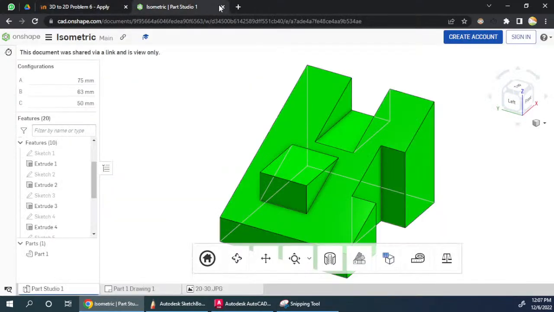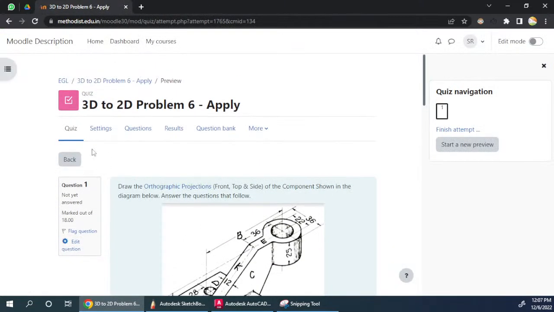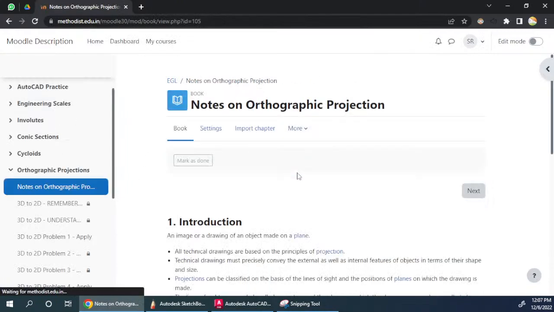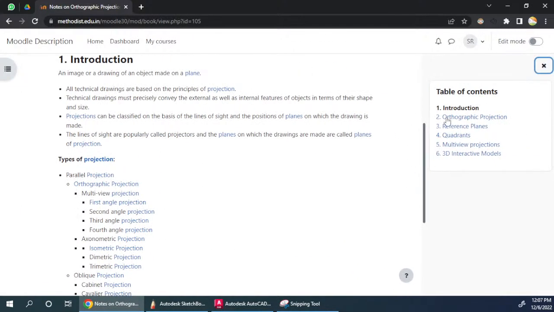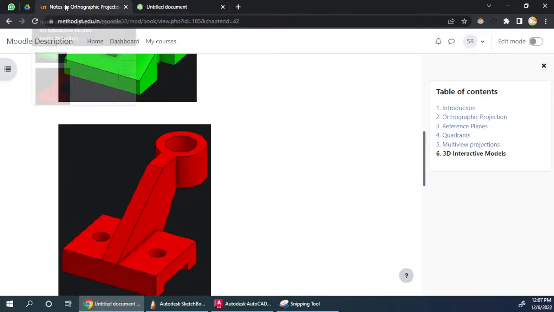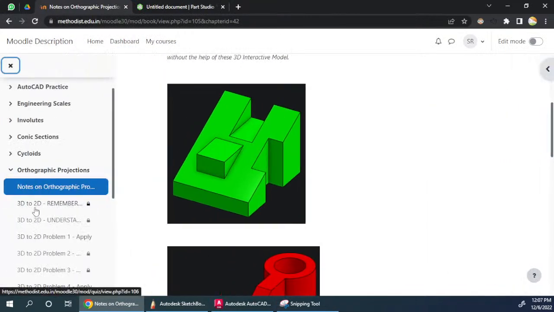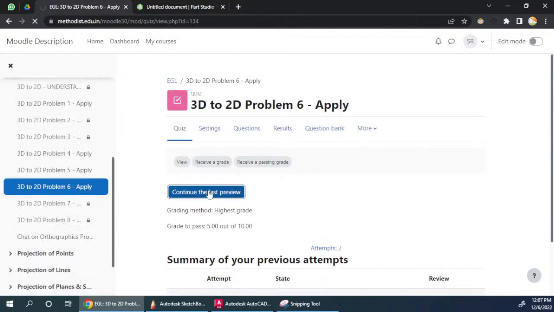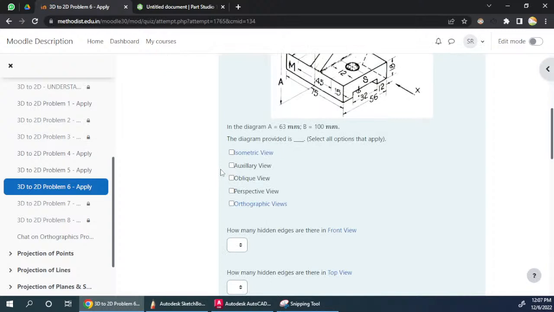Okay, so I guess I chose a wrong diagram here. Let me go back and go to the notes and the last page of the notes. So open this, click here, 3D interactive models, and this is the model which we are doing right now. Let's go to that model and try to solve it out. So let's now go back to our question number 6, continue the last preview, and you can see whatever answers I had marked, I think they're gone, but I think for students that will be saved, so there won't be any problem.